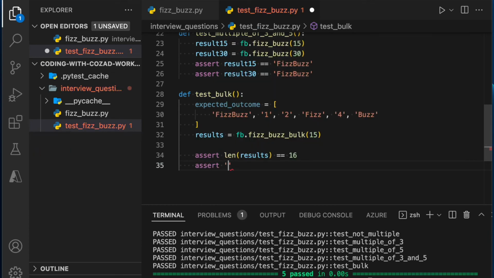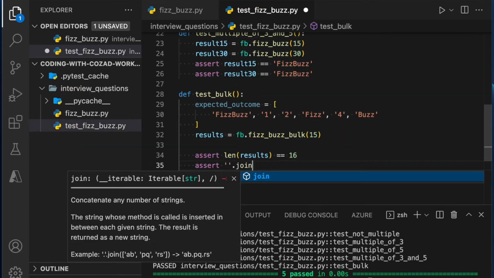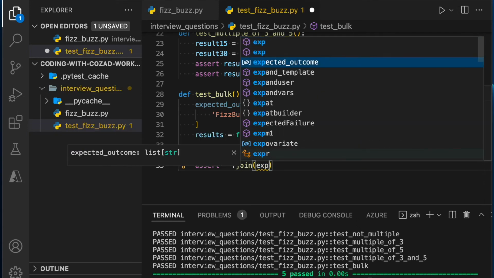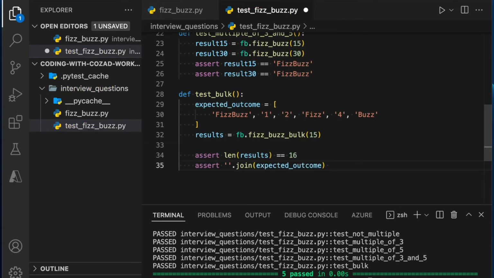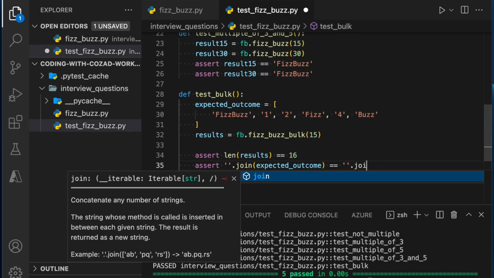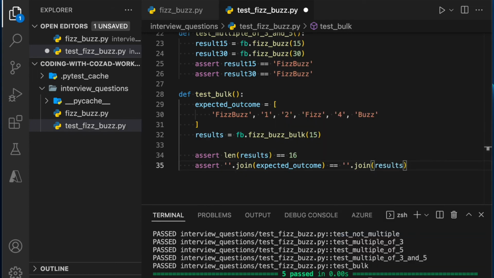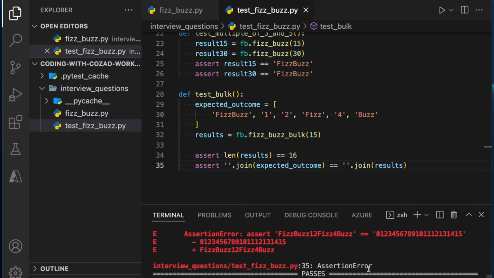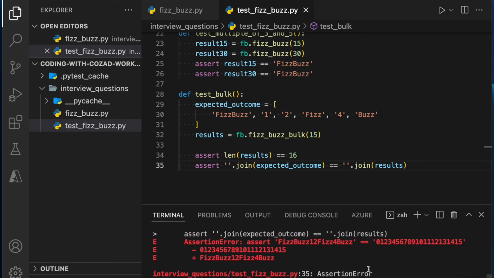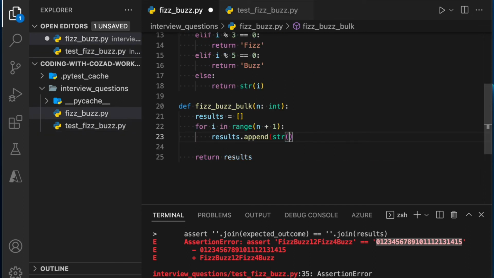Now at this point, to compare results, we're going to have to use the join operator. So use join on a string, and then you can pass in a collection that you want to join on. And we're just going to combine that all into one big string, and then we're going to compare that with our expected outcome with our calculated outcome. And so we see right now the actual outcome is just numbers. It doesn't match our expected outcome, so we need to go and actually call Fizz Buzz now.